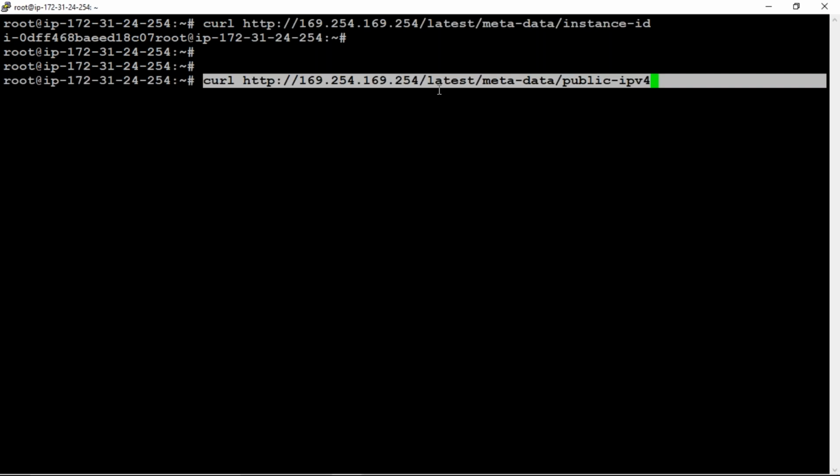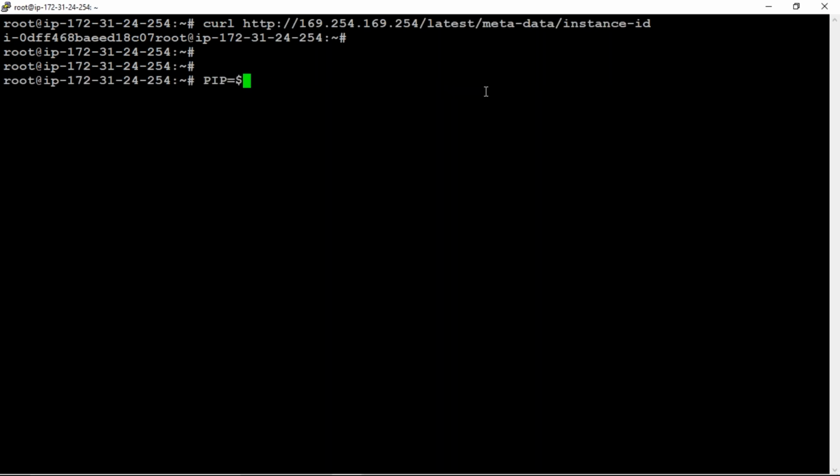I just copied this entire command and I'm assigning it to some variable. That variable is called PIP, for public IP. PIP equals dollar, open parentheses, and paste that entire command.